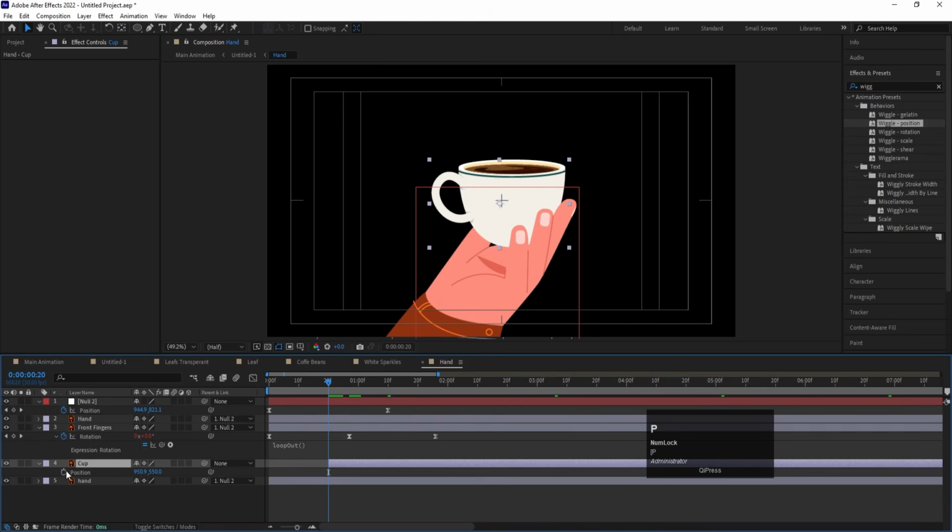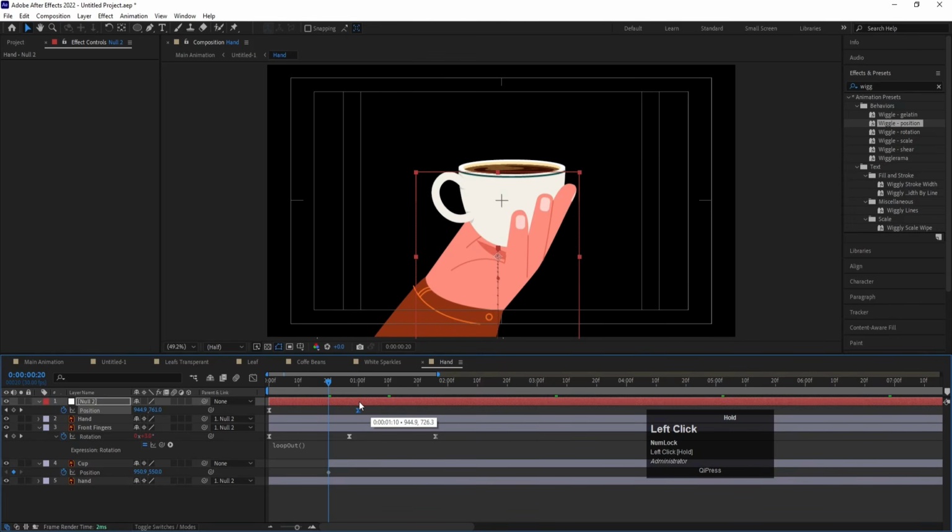Press P for position to create one keyframe. Let's try to bring this and keyframe up to 1 second.